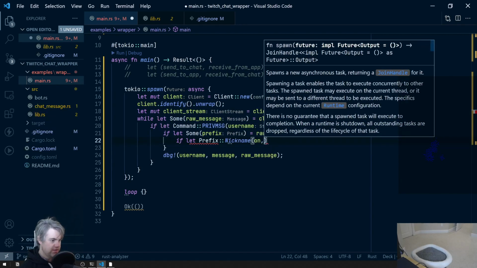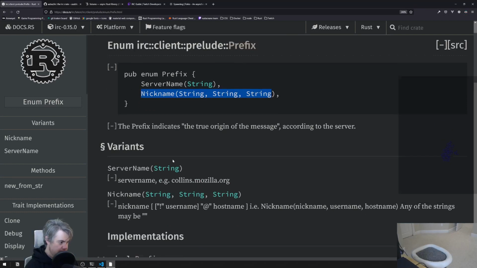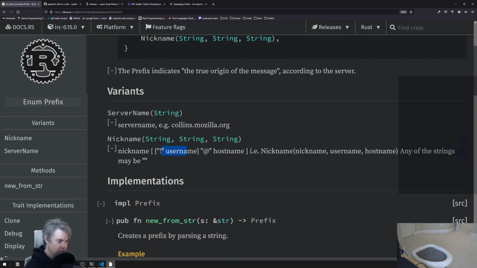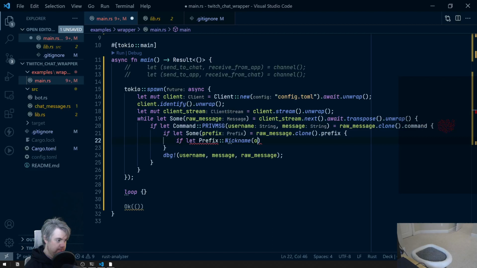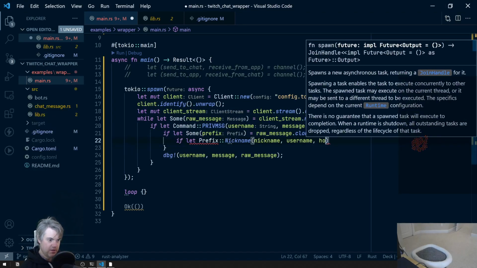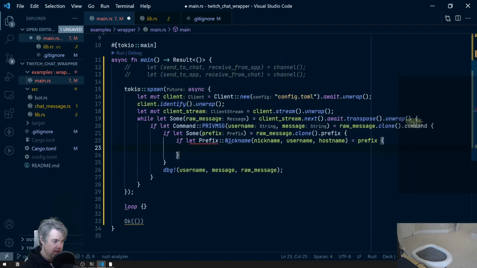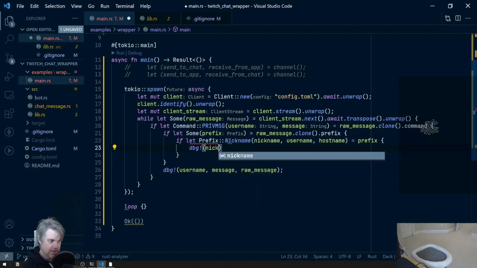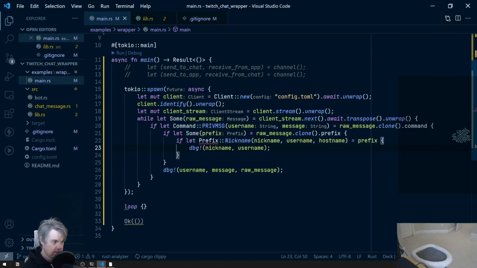So, username, nickname, username, host name. Okay, so we have nickname, username, host name, which I don't think I care about the host name. Equals prefix. Then I want to debug nickname, username.